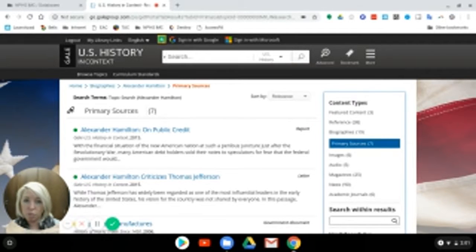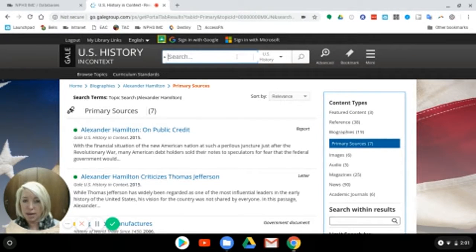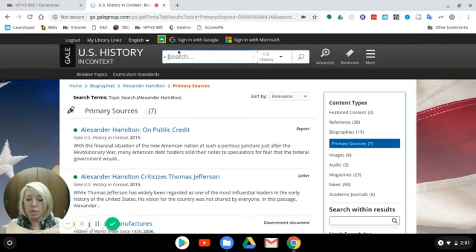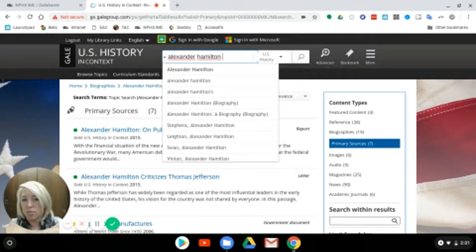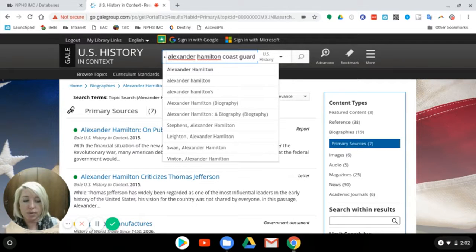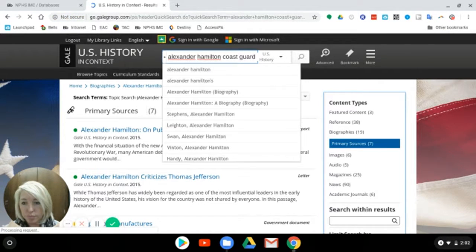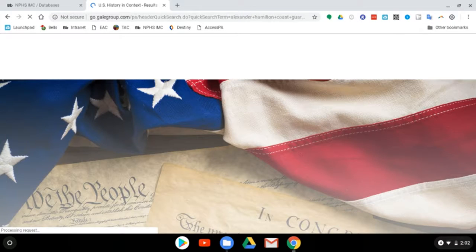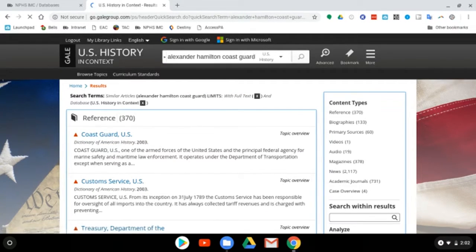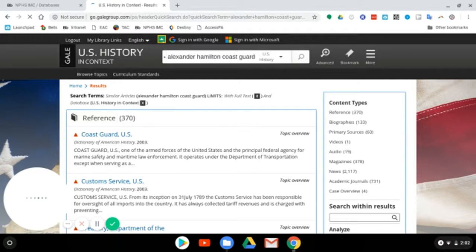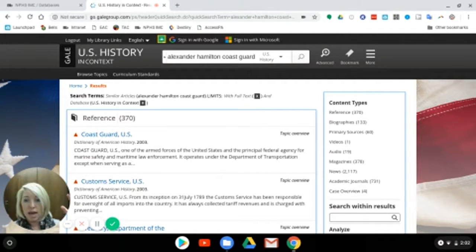The second way would be a basic search, which would be typing my keywords into this search bar at the top. So let's say I wanted Alexander Hamilton, and I know that I want to research him along with the Coast Guard. So I'll just type in Alexander Hamilton, Coast Guard, and hit enter. So that's 4 keywords in there. Alexander Hamilton, Coast Guard. 4 different keywords. So I'm going to find a lot. It's a medium size net, if you will. If browsing topics was a really big net, using a basic search is a medium size net.